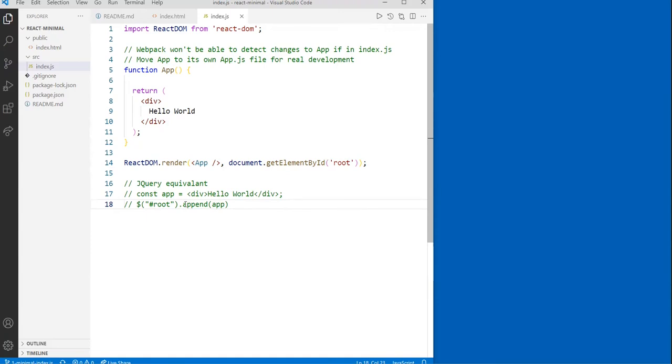It's not magic. We're simply building something and putting it inside this container, just like saying $('#root').append that app or append that HTML. And that is all that you have to worry about. React takes care of everything else. So this is how a React app is built.